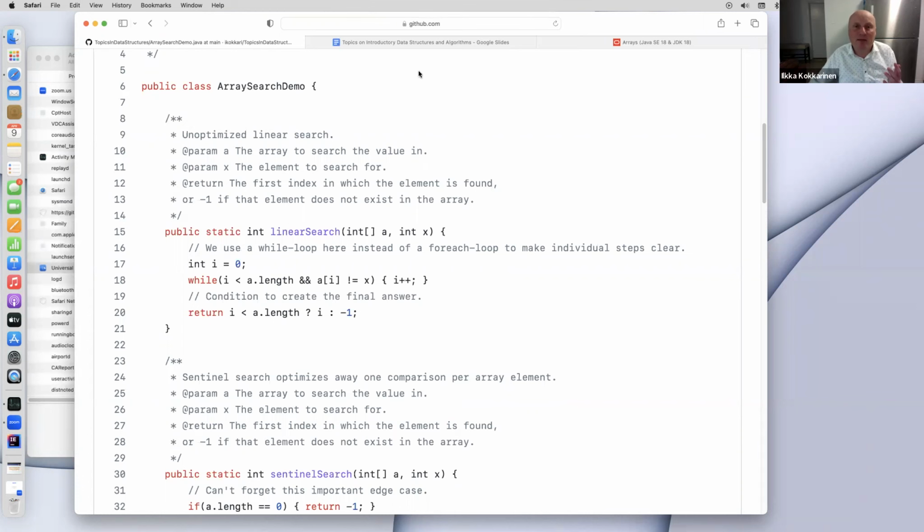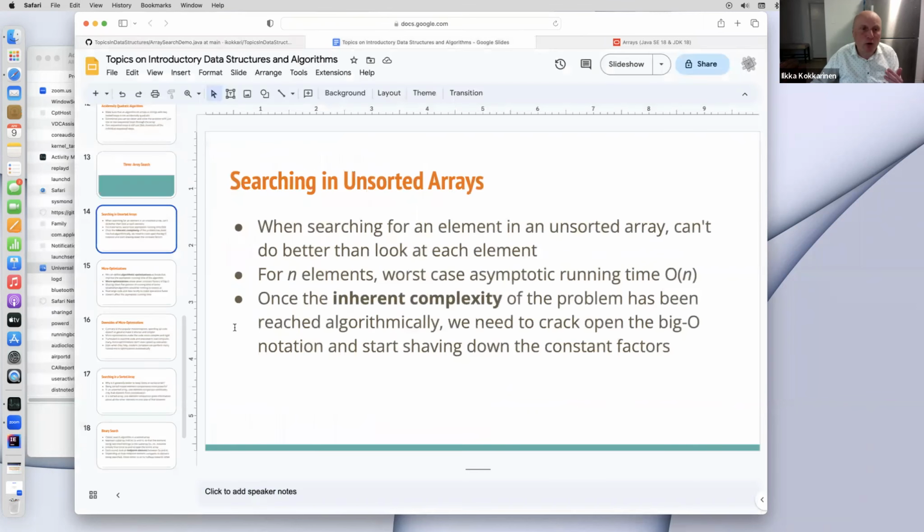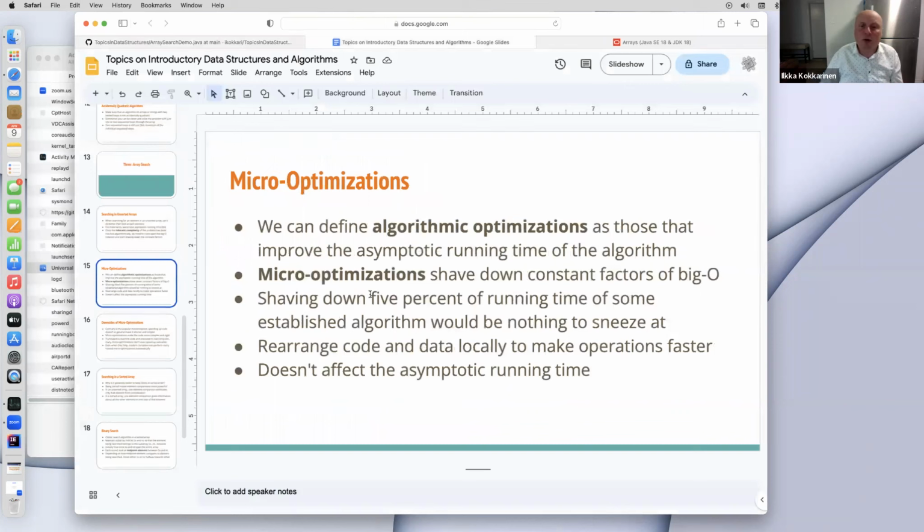But so, looking at these micro-optimizations, as opposed to algorithmic optimizations. Algorithmic optimizations improve the asymptotic running time. For example, if you have an O(n²) algorithm and then you come up with a better algorithm to solve the same problem in, let's say, O(n log n) or O(n), then you have performed a very valuable algorithmic optimization.